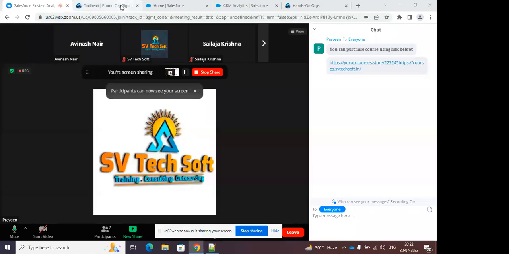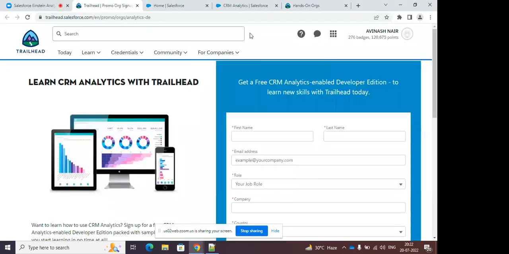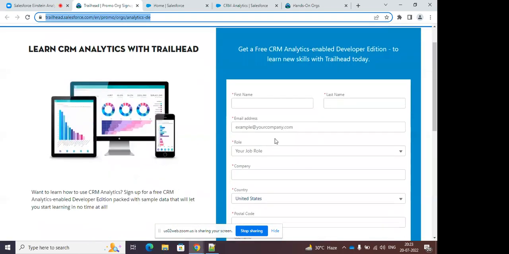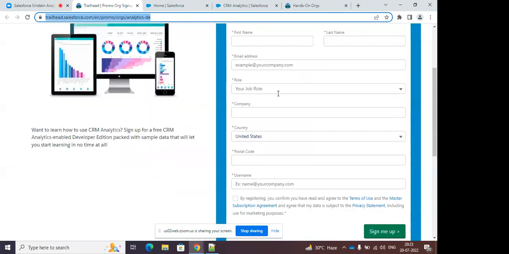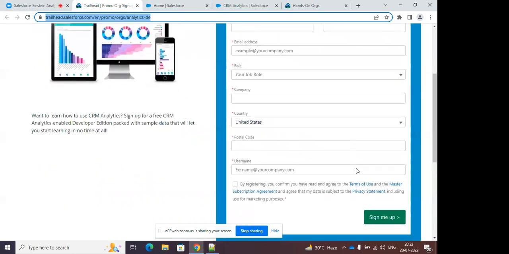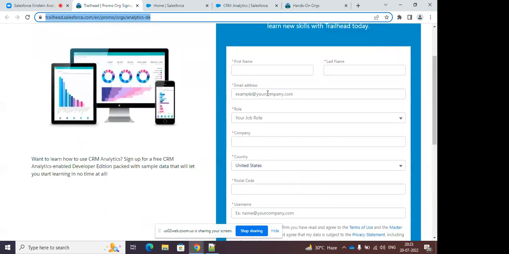Okay, so I hope you all can see my screen. This is the Trailhead org, where you can get your free Tableau CRM org. Here you just provide your basic details. I would recommend you provide your personal email address, and you can provide any company details. It's a very simple procedure. You just click on sign me up. When you give your personal email address, one link will be sent. If you verify it, you will be able to open your account.